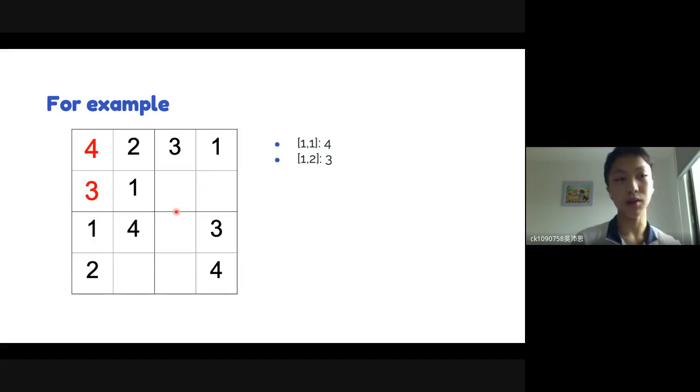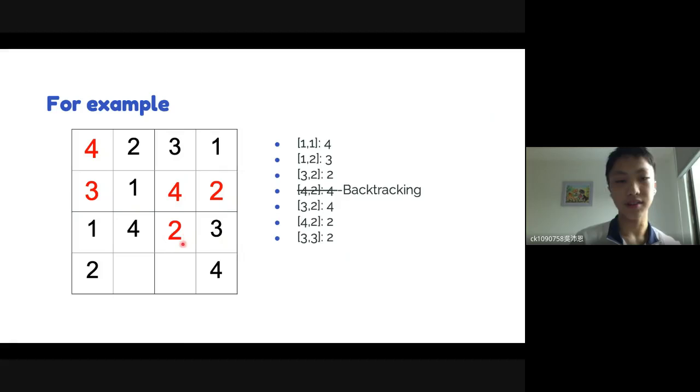So I will put 2 inside it, and then I will see that if this is 2, there's 1, 2, 3, and 4 must be put in here. But in this row, there is a 4 here. So it means that it couldn't be 4. So I will backtrack to put 4 inside this blank. And then I will put 2 inside this. And then it is obvious to put 2 in it, and 3 and 1. And you have solved this Sudoku.